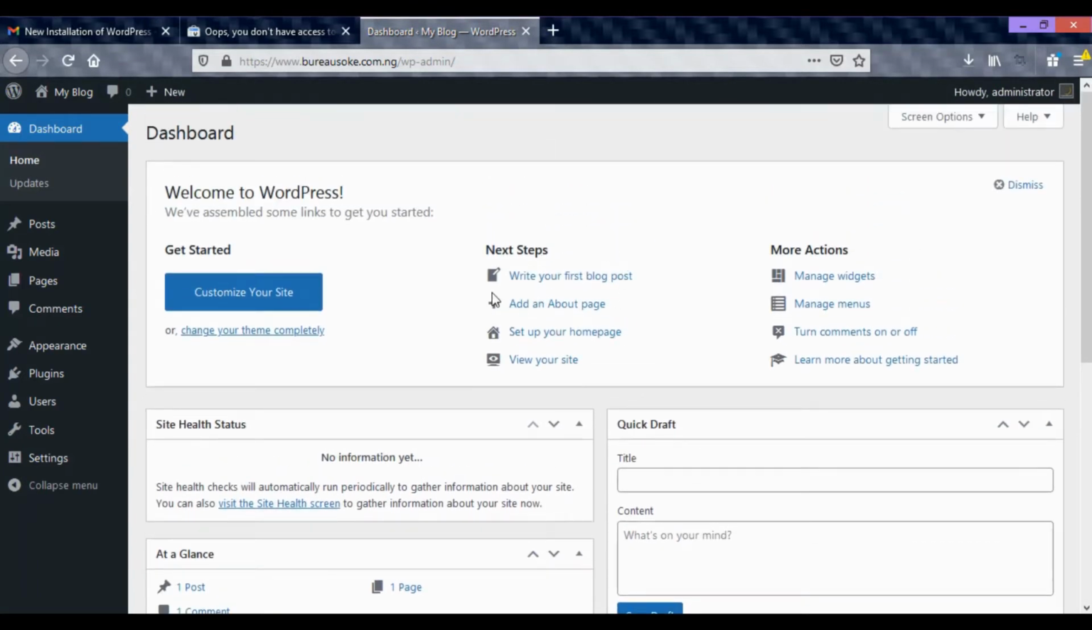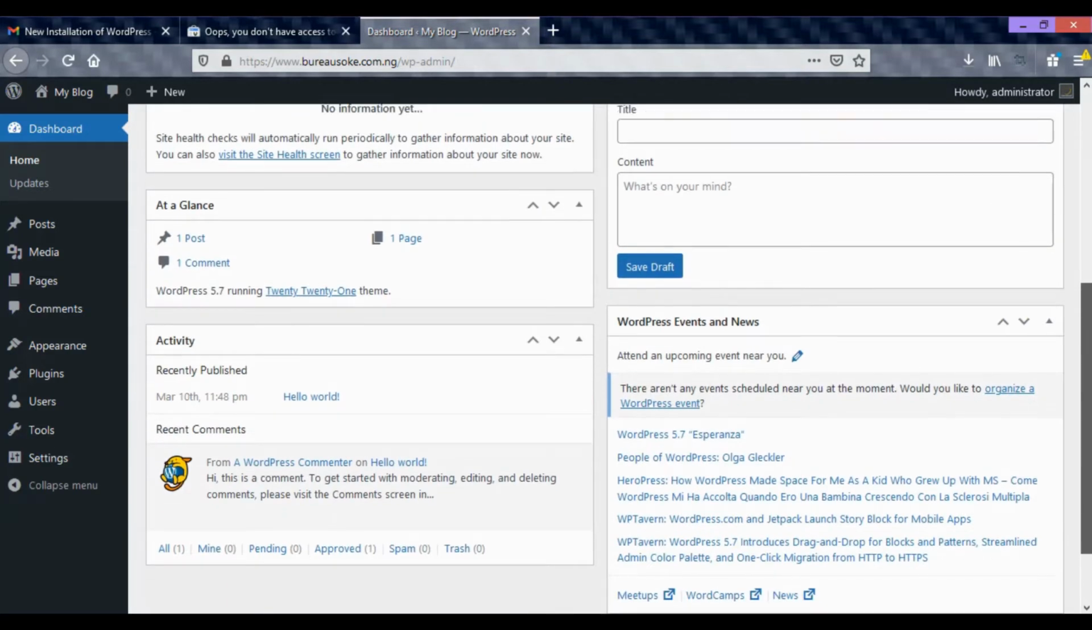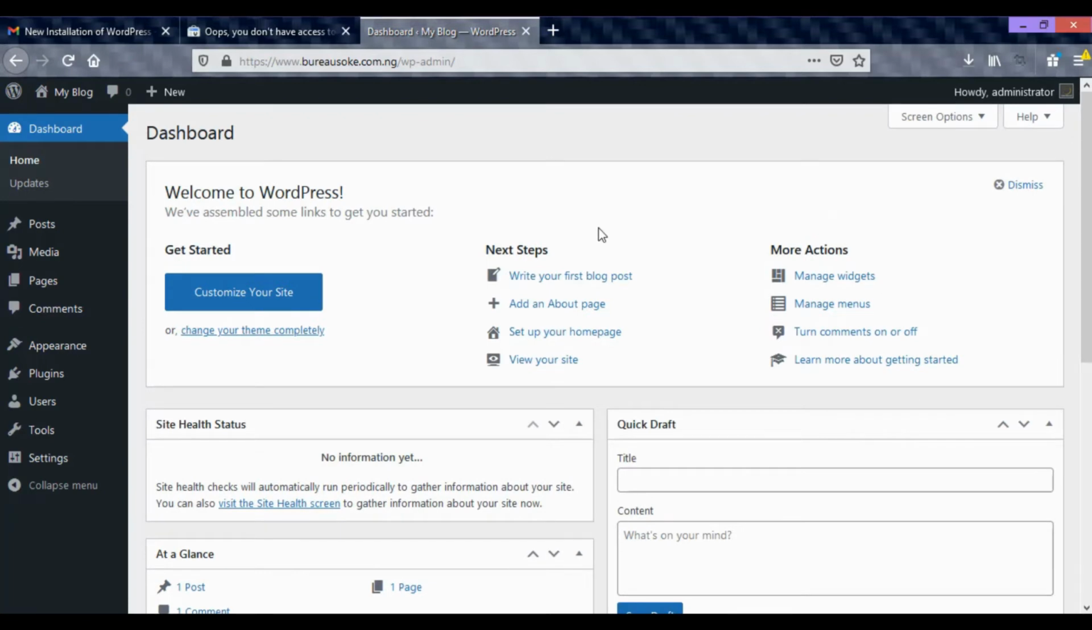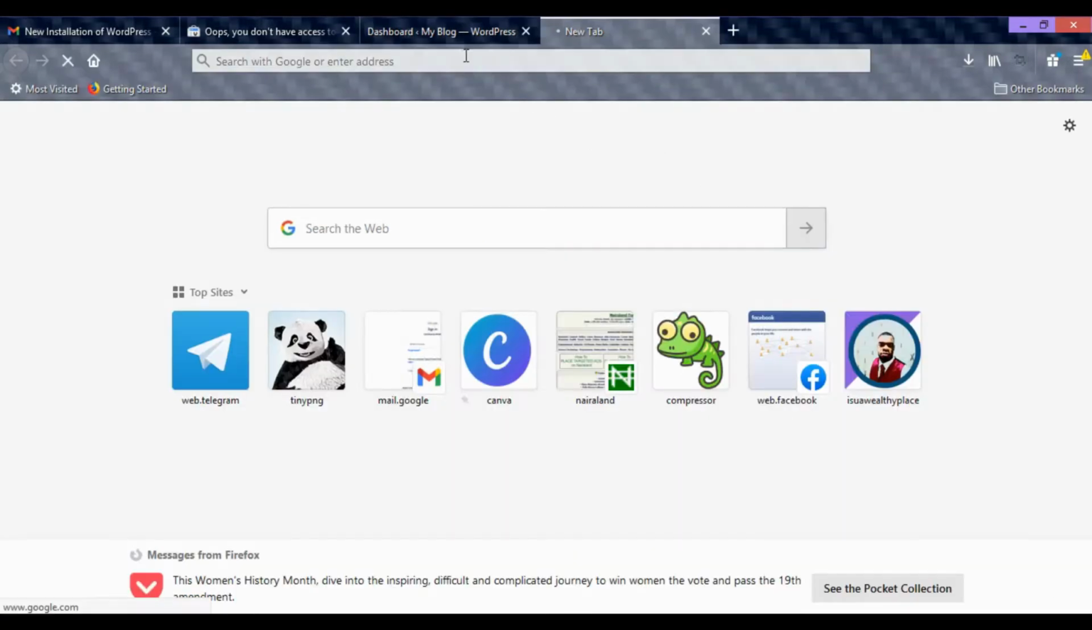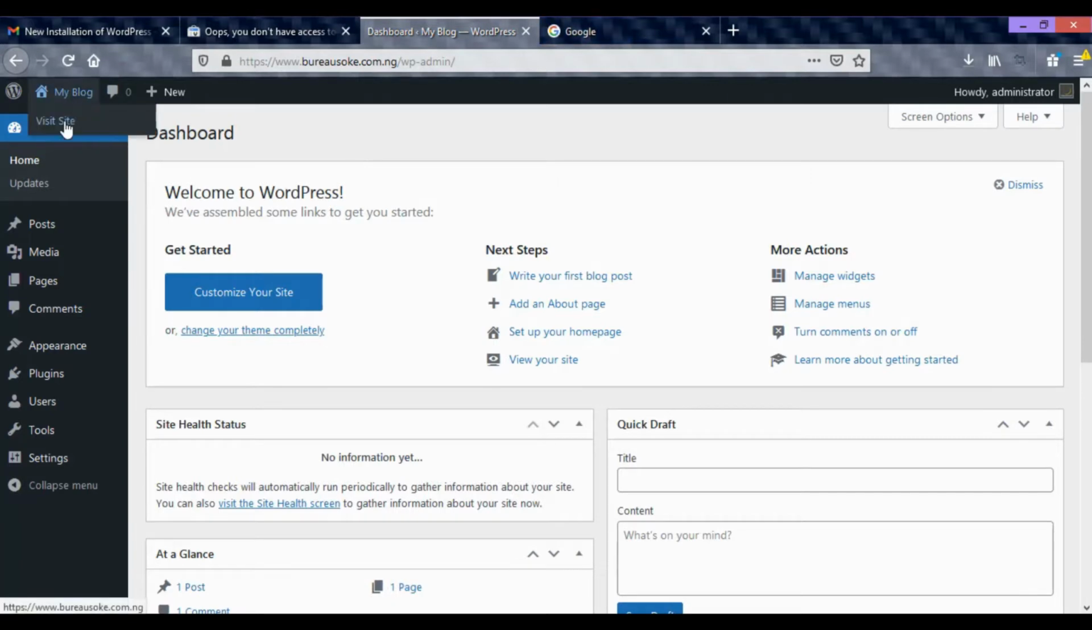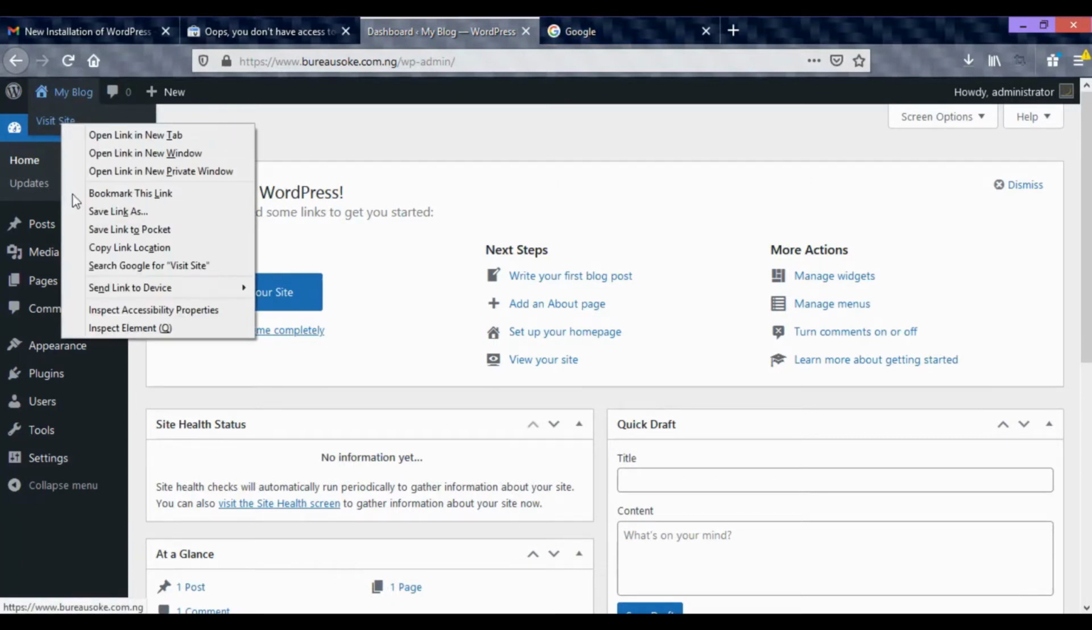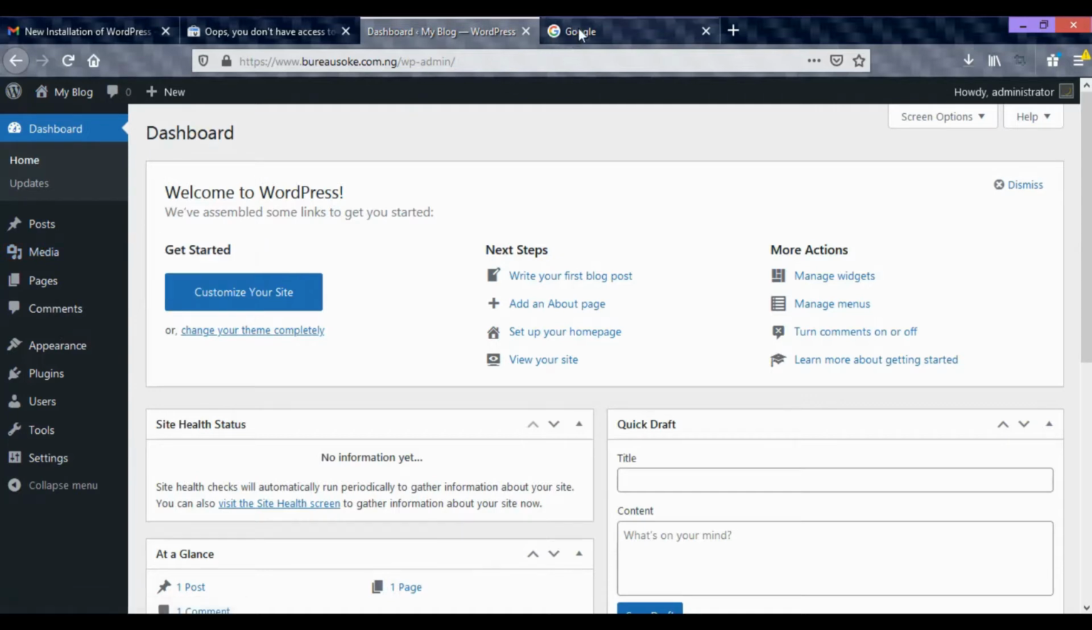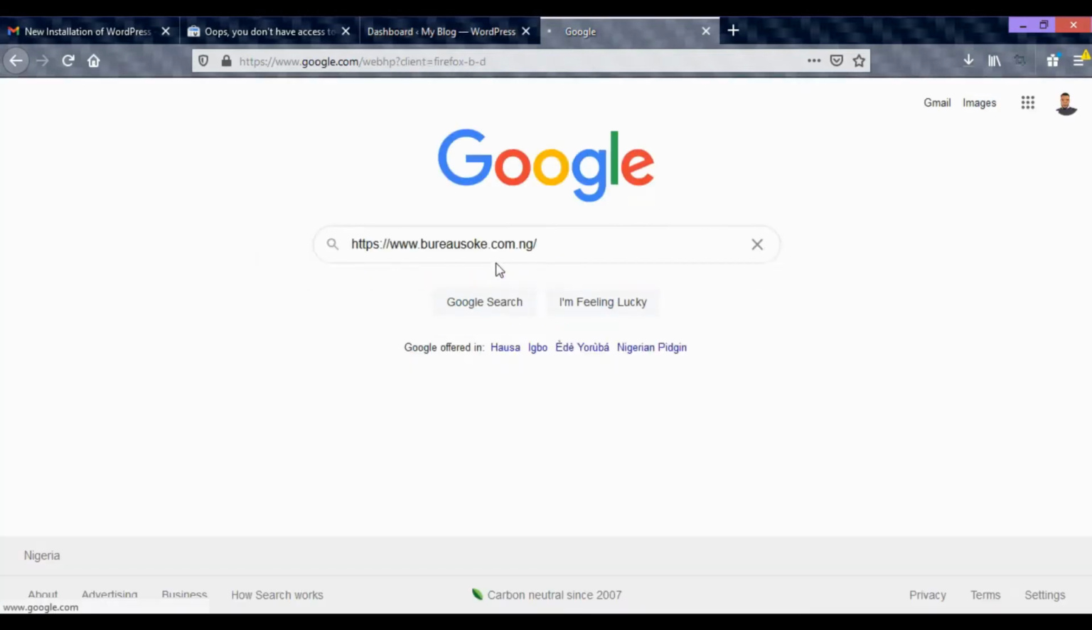So how do you know that this blog is not ranked on Google or is not found on Google? For instance, if you publish content now, it won't be found on the search engine because it has not been added to the search engine. You can add it to Google or you can add it to Bing, but today we are adding it to Google. So to check that this blog is not ranked on Google, we will go to Google and check it out.